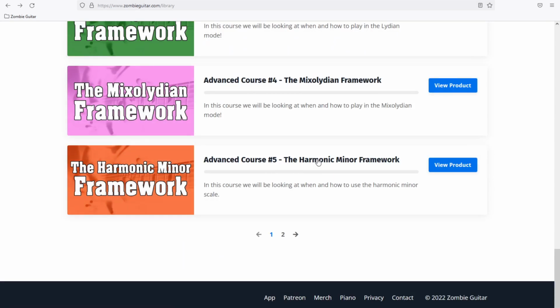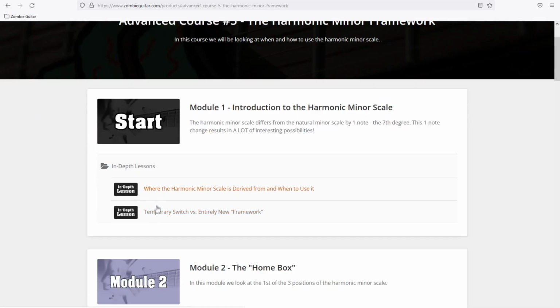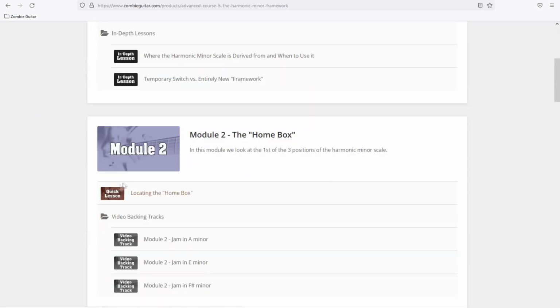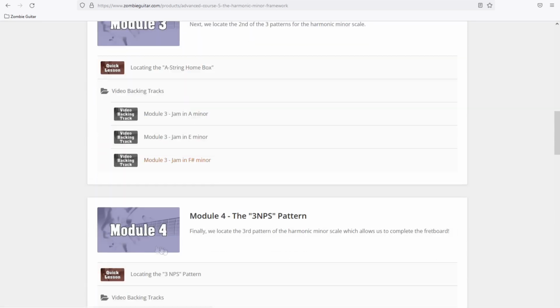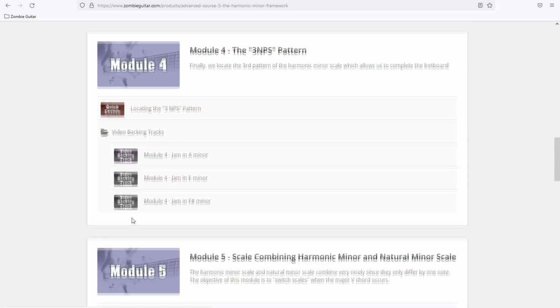The harmonic minor framework course, again, that's not super music theory intensive. It works the same way as the rest of the courses. You have a couple in-depth lessons to start out with, but then the rest of it's just a quick lesson, video backing tracks, quick lesson, video backing tracks, quick lesson, video backing tracks.